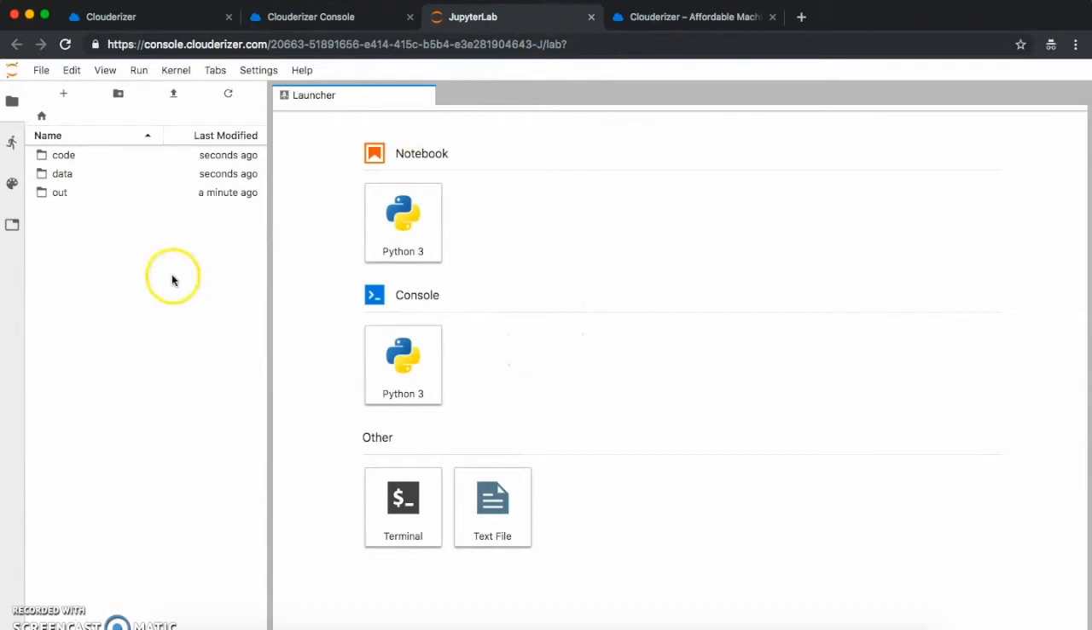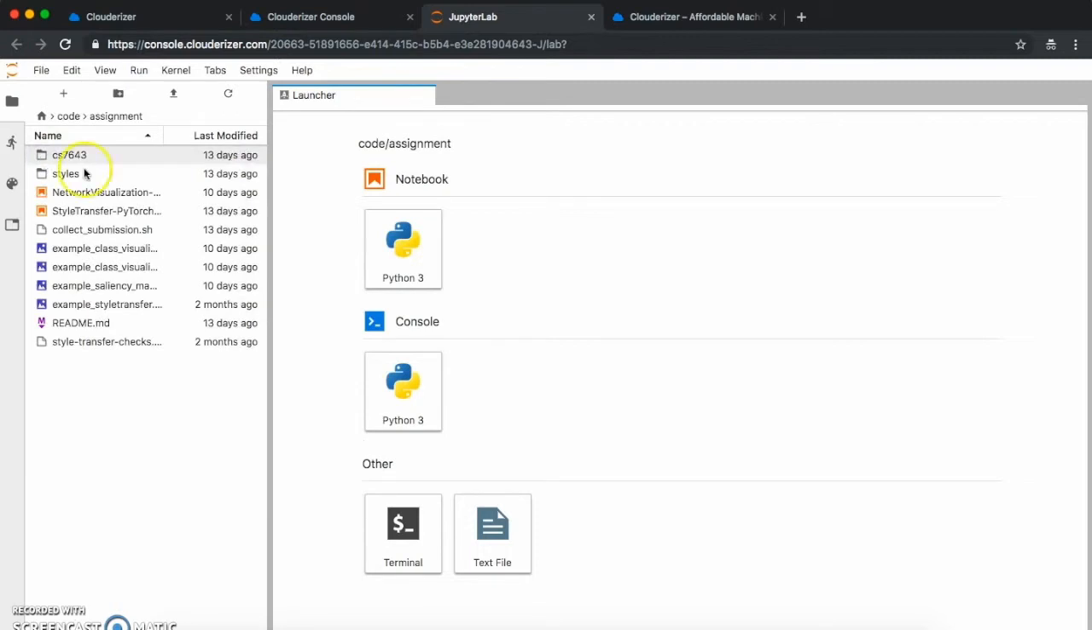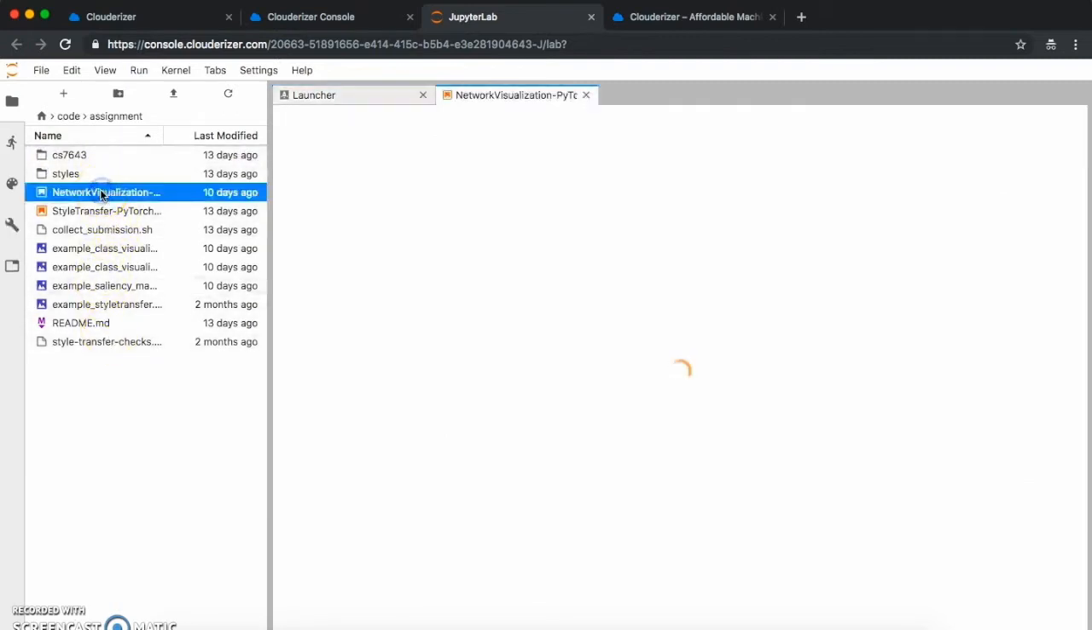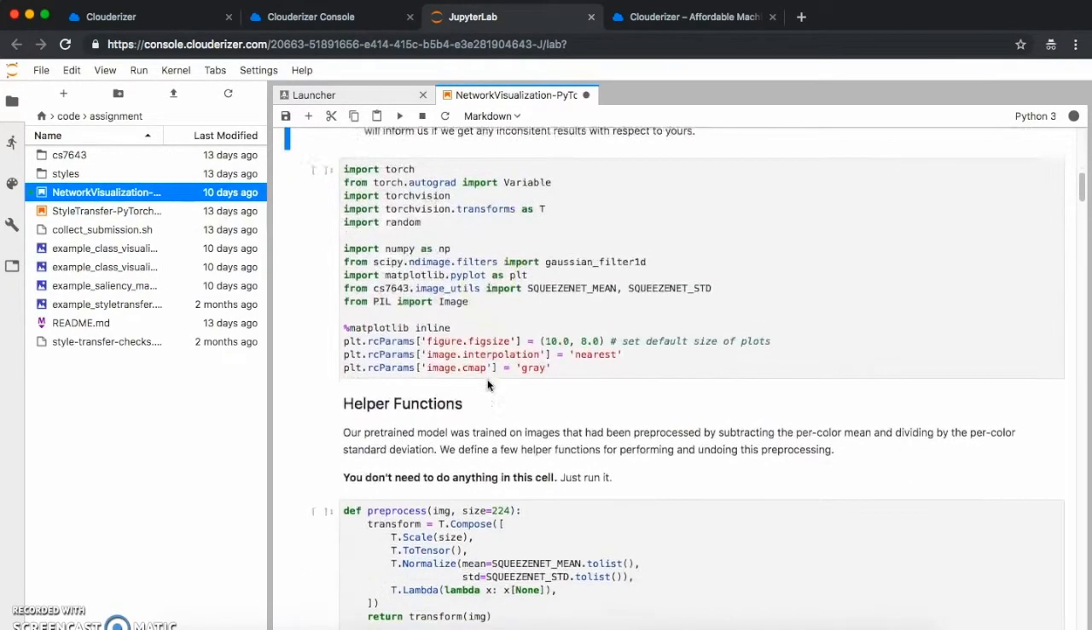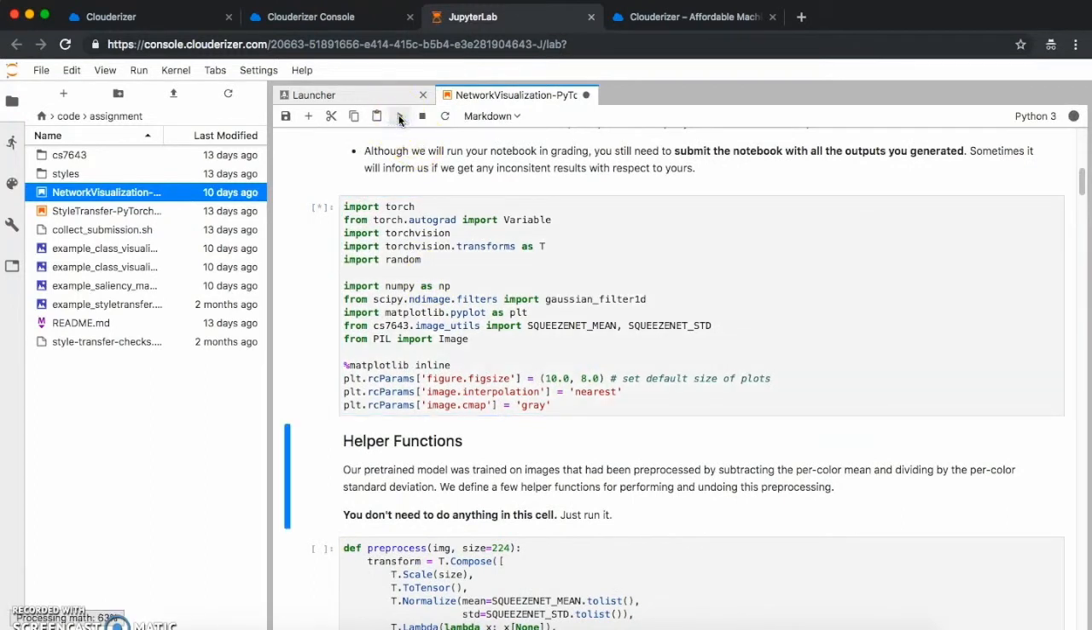So on the Jupyter Lab, I can see that there are code, data, and output, three folders created over here. I can double click and go inside code. There's an assignment folder. Under assignment, I can see there are numerous files, including two notebooks. If I double click on one of the notebooks, the notebook gets launched here, and I can just run these cells to make sure that all the dependencies are set up and there are no issues and errors.